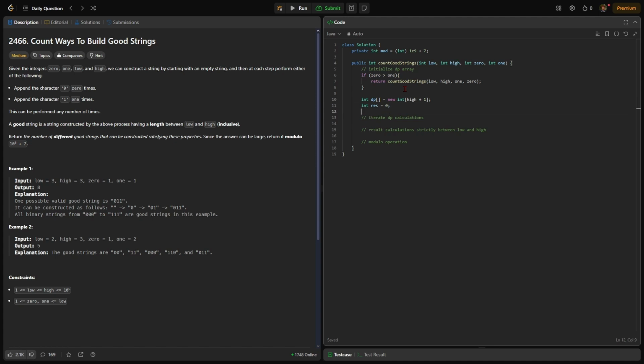Then we can initialize our base case. So our base case is one way to build a string of length 0, would just be an empty string. So dp of 0 is going to be equal to 1, because there's only one way to build a string of length 0.